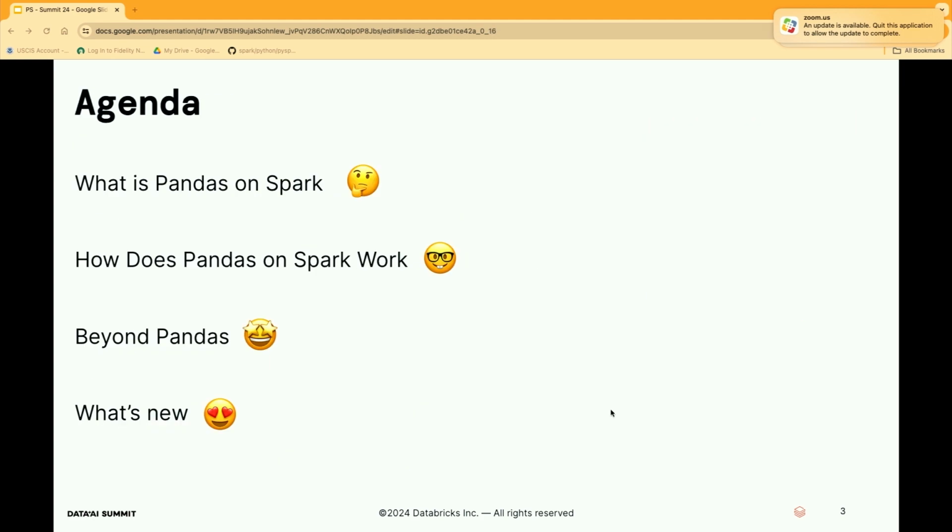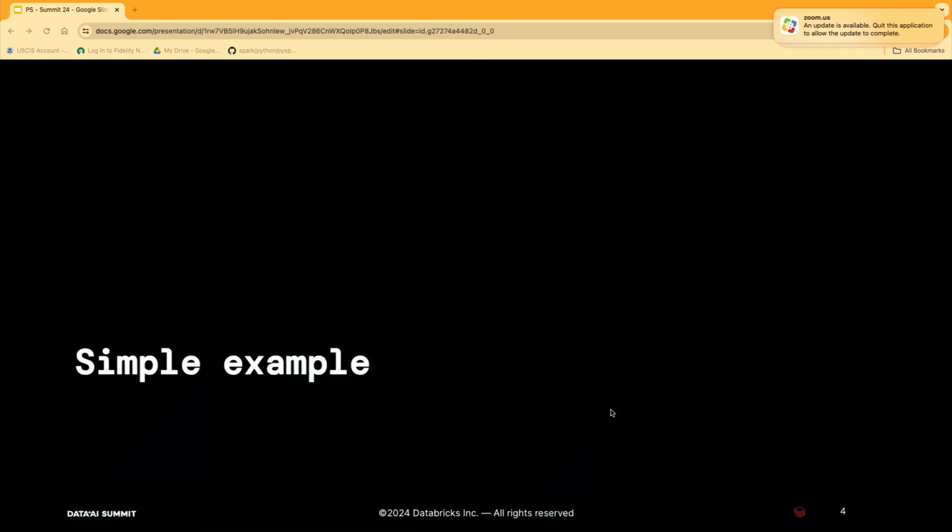Cool. What are we going to chat about today? We're going to talk about what Pandas on Spark is at a high level, and how you use it. We'll talk about how it works, the underpinnings of the technology. Then we'll talk about how to go beyond Pandas with Pandas on Spark. And if we have time, we'll chat about what's new.